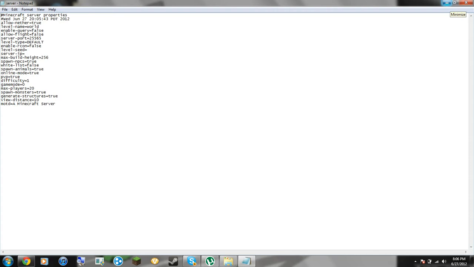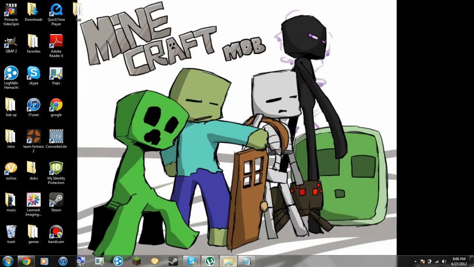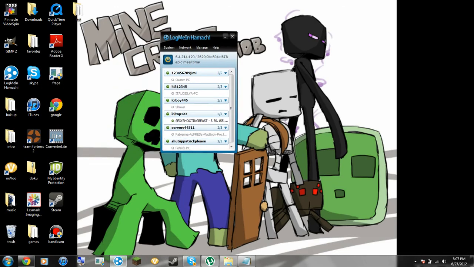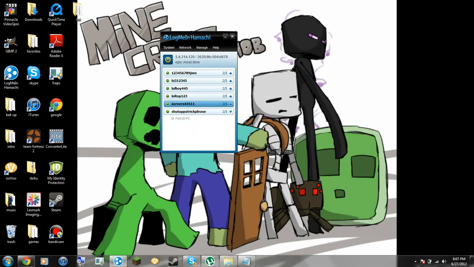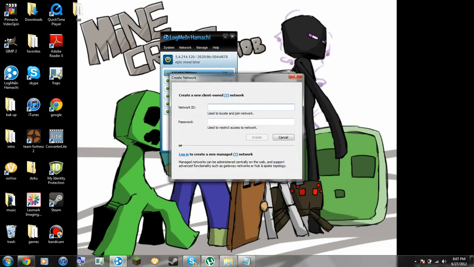After you get the installer downloaded, a little page will pop up like this. Of course it wouldn't have all these names, but let me just fix this real quick so it's not as messy. It'll be empty. This is what you do to create one of these networks. You go to network, create new network, and you name it whatever you want. I'm just going to put MC tut and put your password, like 123456789.